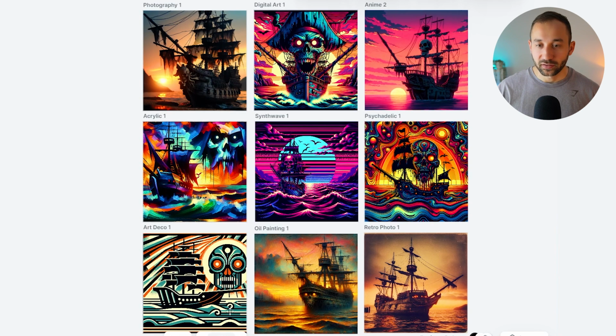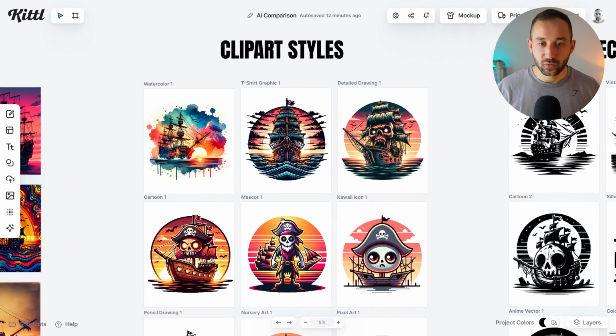Some more basic, some more artistic, and others very, very vibrant and colorful. And to be honest, I did quite like the oil painting style out of this lot. I think it was probably my personal favorite. Let me know which one was yours down below. And then we move on to Clipart styles.